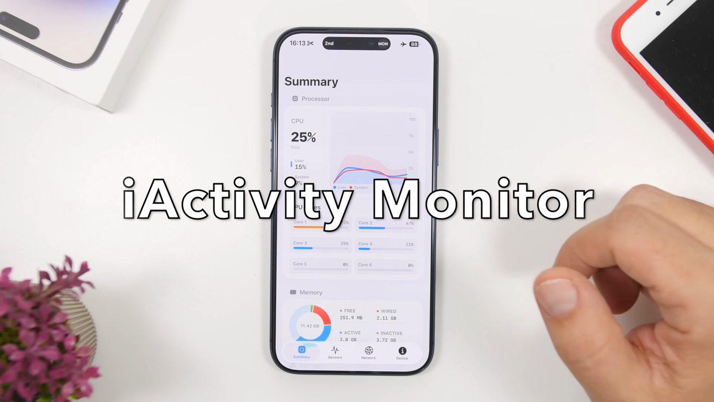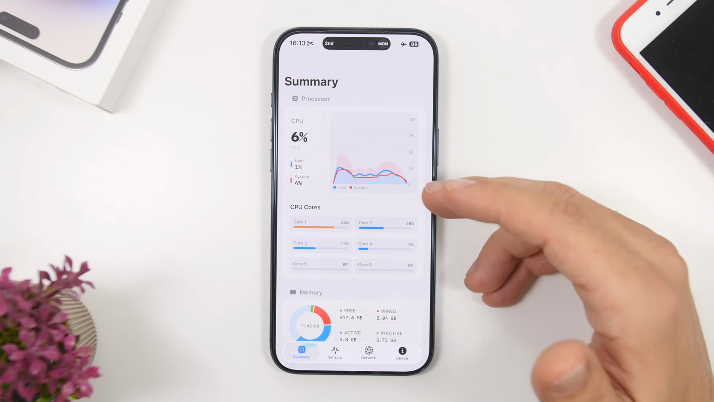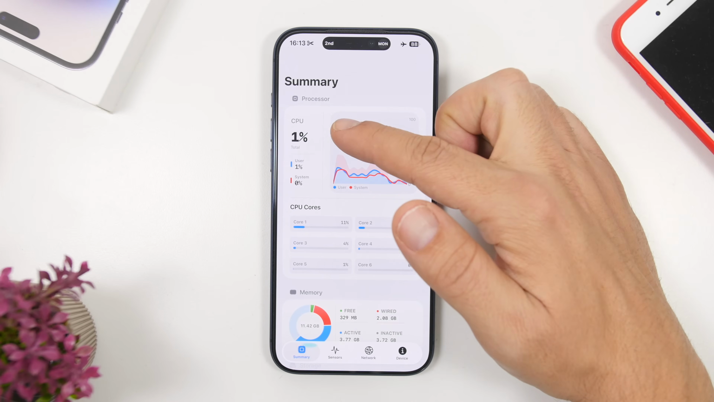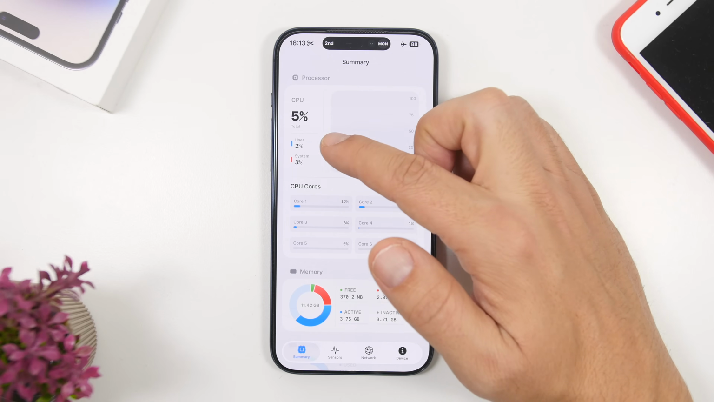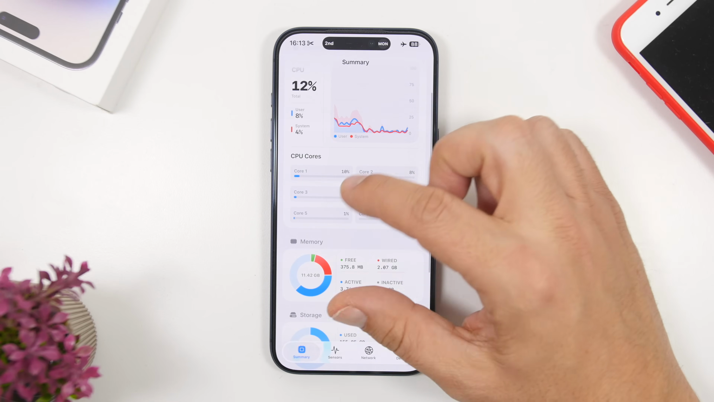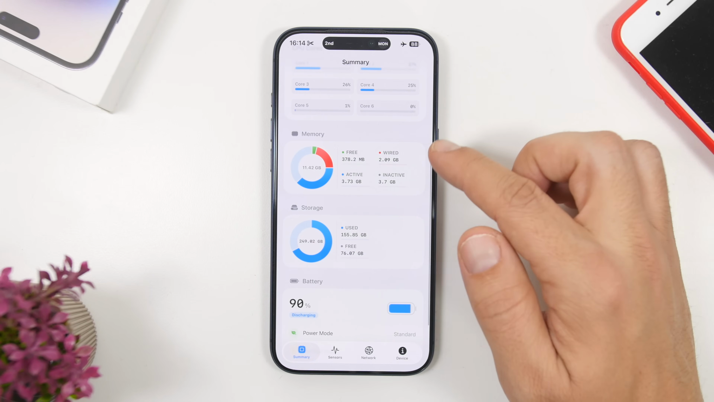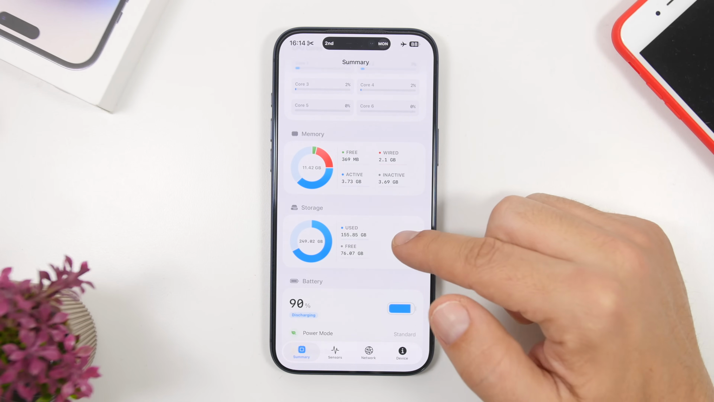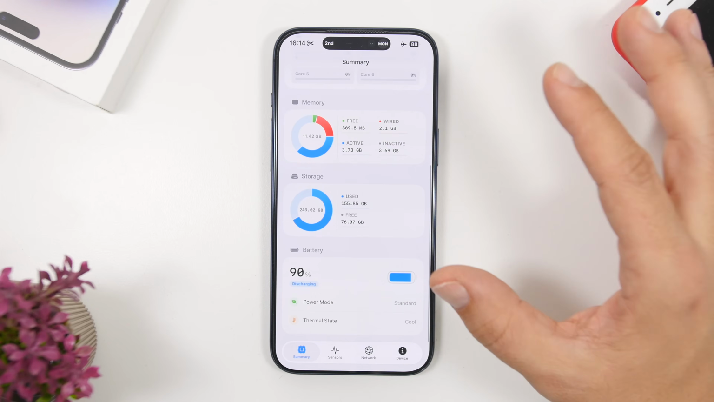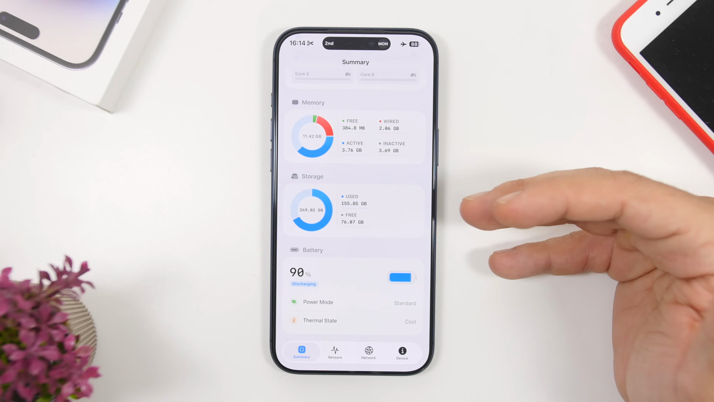Next up is iActivity Monitor, an app that allows you to monitor your device. From the processor of your device, you can see the usage right there. You can see what is using the processor, so we have the user and the system as well. And you will have the cores of your CPU, which is really awesome. And then right here we'll have the memory, which is the RAM memory of your device. And then you have right here the storage. It shows you how much you have used and of course how much is free for both the RAM memory and the storage as well.